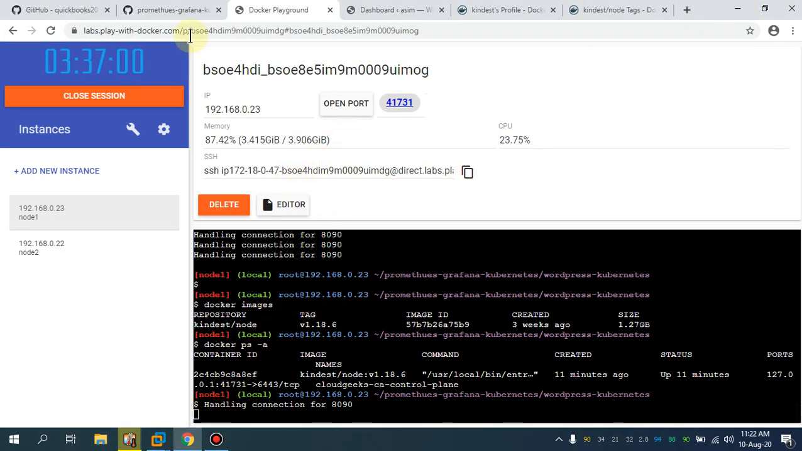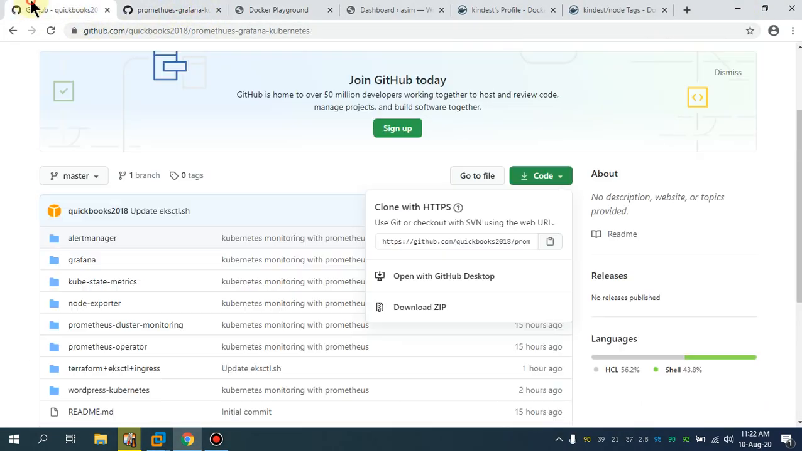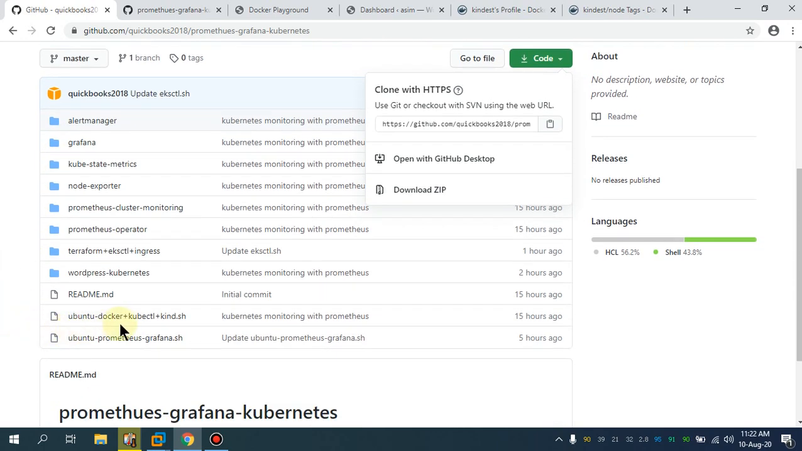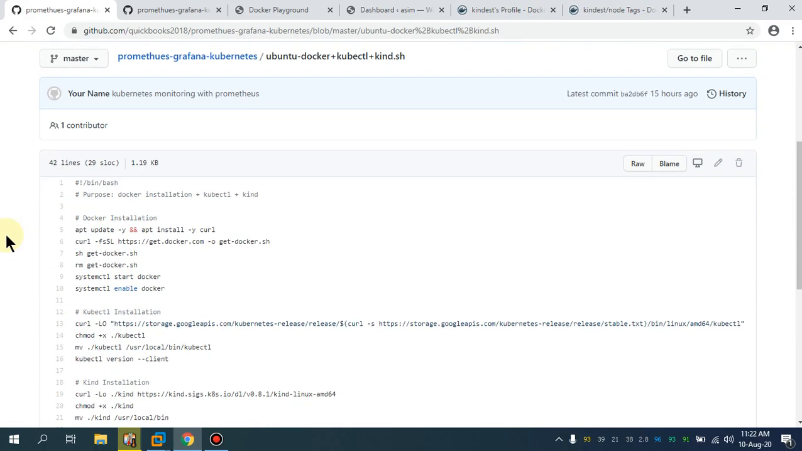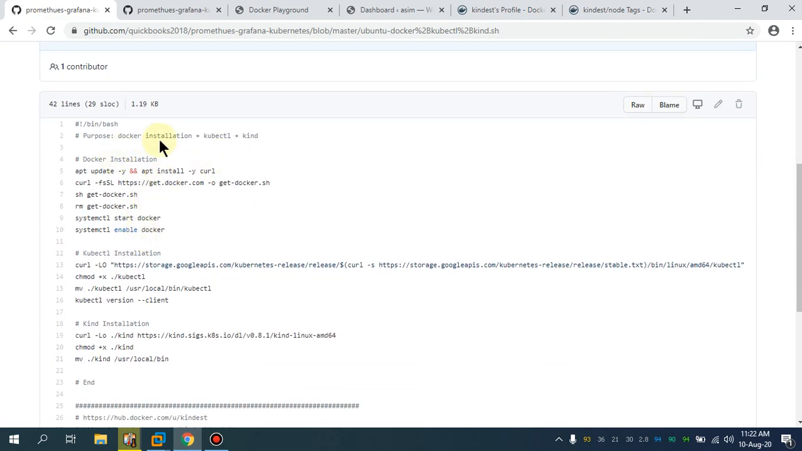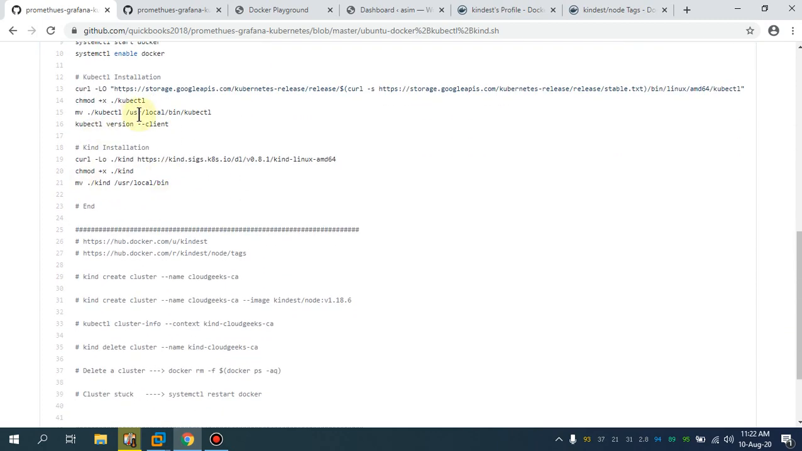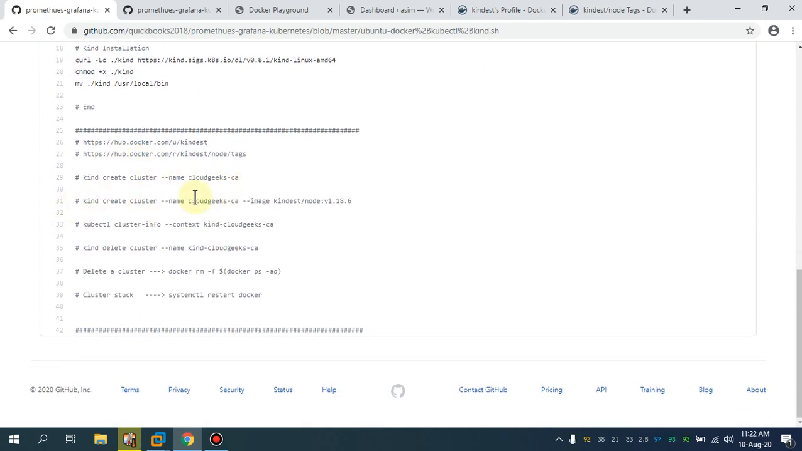I mean, it is pretty simple. You just have to run that. Let me show you the script as well. This is the script you can use on your Ubuntu machine, and let me show you that part as well. So what it is going to do, it is going to install Docker, it is going to install kubectl for you, it is going to install kind, and all the steps I've just shown you guys.